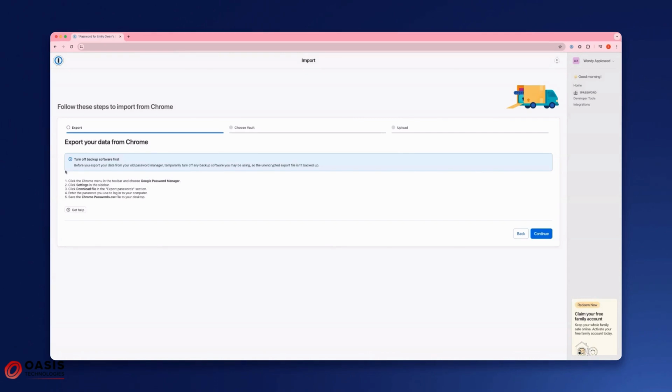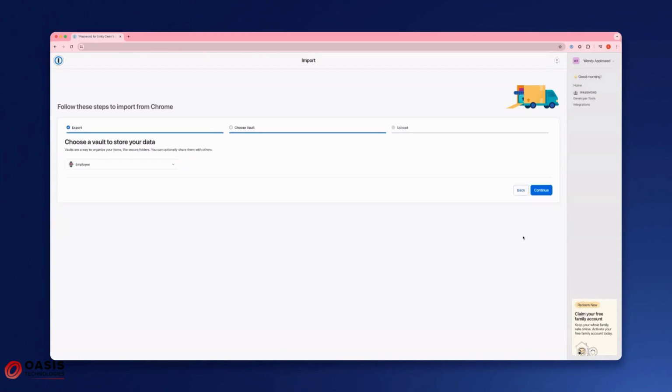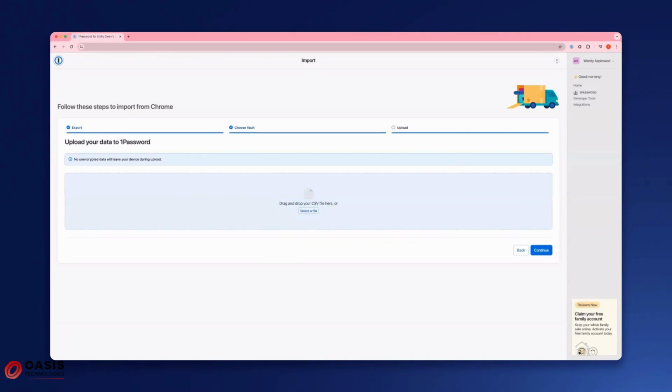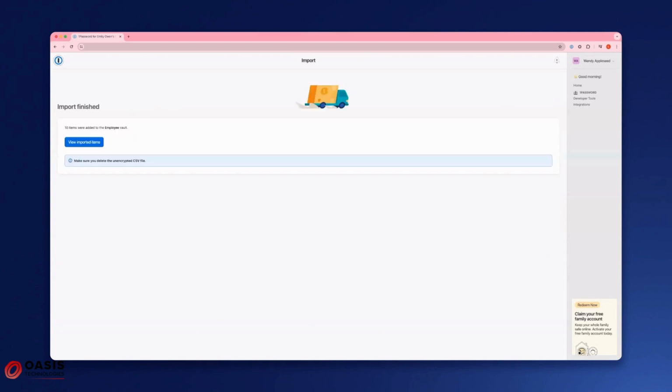Most will take about 4 to 5 steps, and then you should end up with a CSV file at the end. CSV files are the most widely accepted file type within 1Password, and it's usually an option for most password managers when you're exporting. Once you have your exported CSV file, you will need to choose which vaults the items will be imported into. For today's purpose, I will import the items into my employee vault. And then you can drag and drop the CSV file directly into the field over here, or you can also choose the location from your computer.